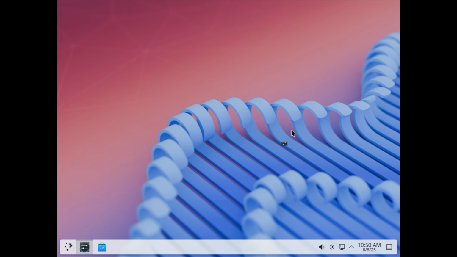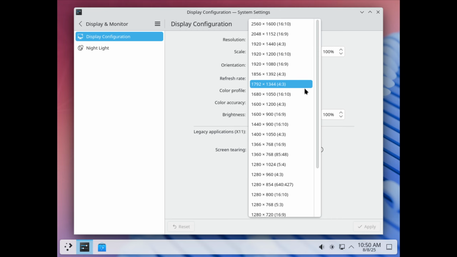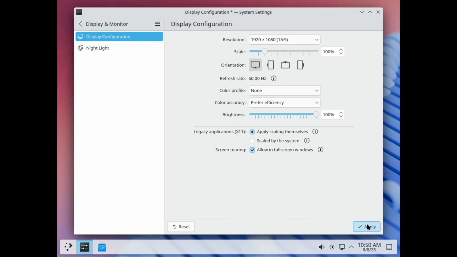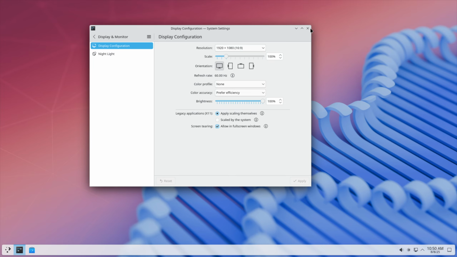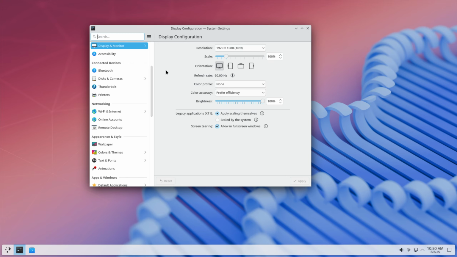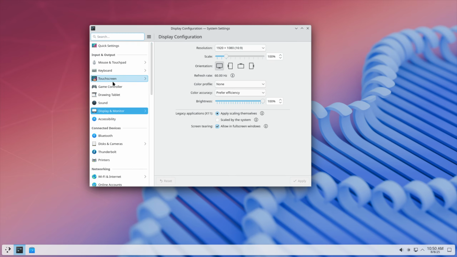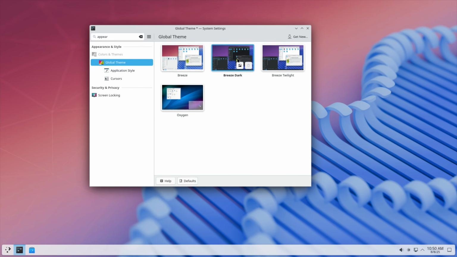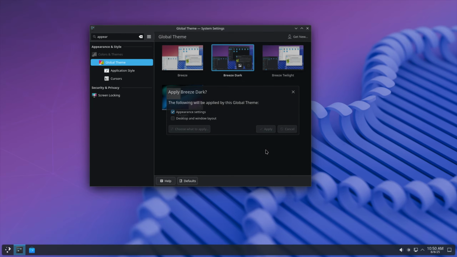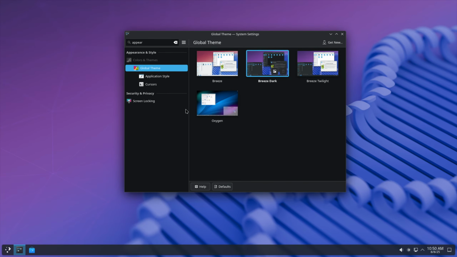Will it let me change my display now? Yep, there we go. That's much better. We can change this to 1080p. And we should have most of the settings available to us at this point. Appearance. Global theme, Breeze Dark. Perfect.